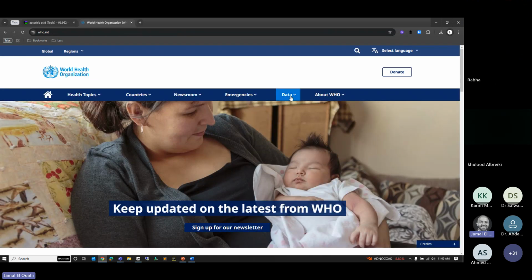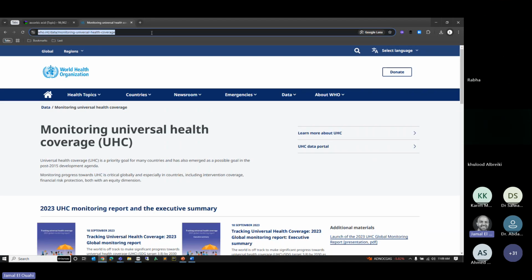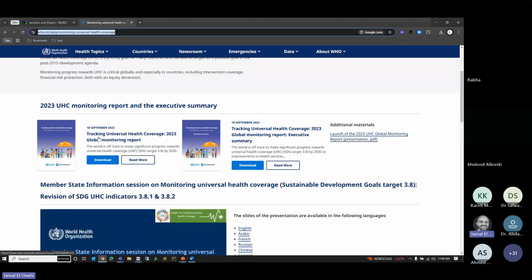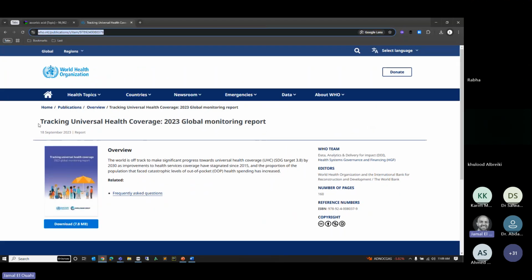They might have publications or reports. Let's say this one, the UHC Global Monitoring Report. The way I would do it would be like this. Let's take this one. This one is an interesting one, right? So I have the title, the year, the date, and the URL. So I would do something like this.